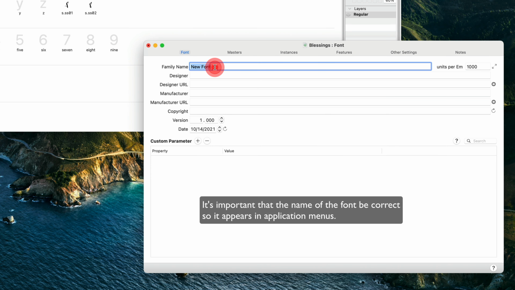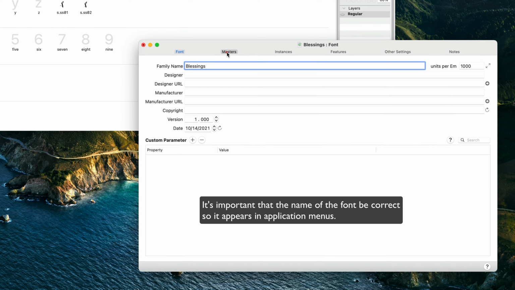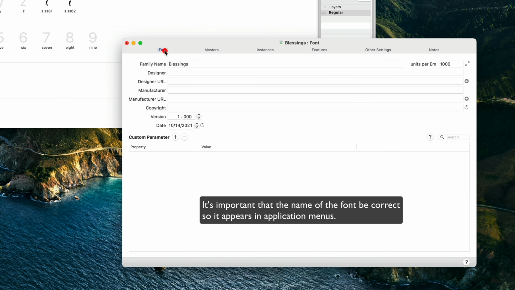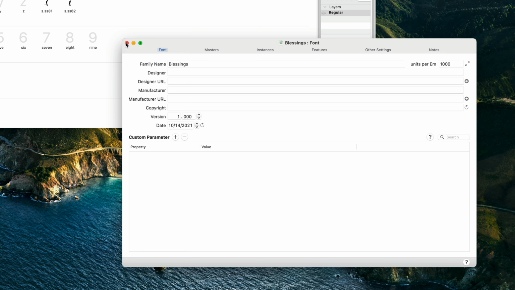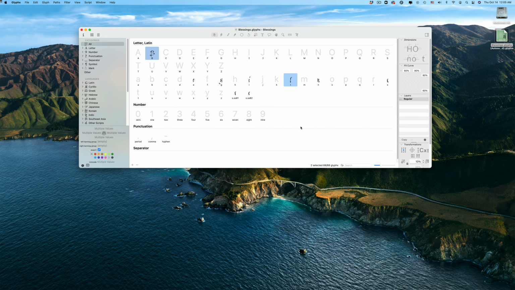The font name definitely needs to change. I'll just type in blessings. Font naming is a very important step. Okay, I've typed in blessings. I'm not going to bother filling in this other information. For now, the font is ready to generate.